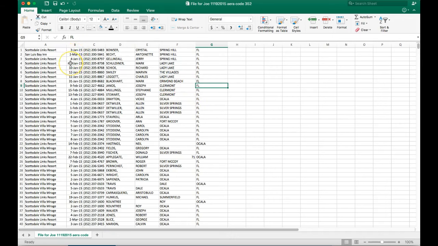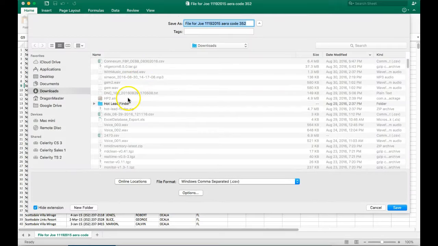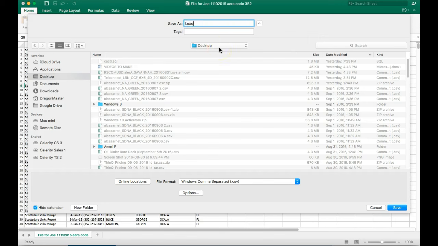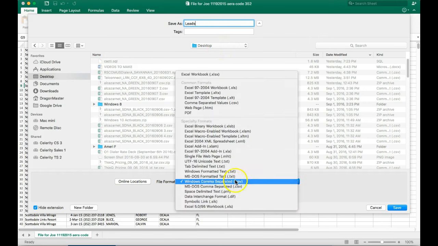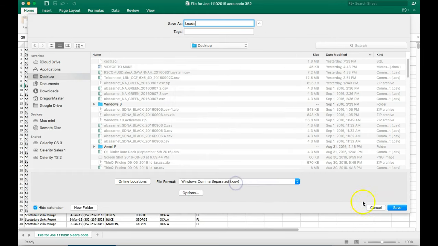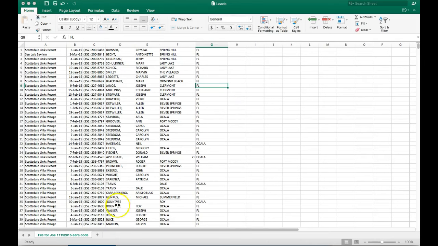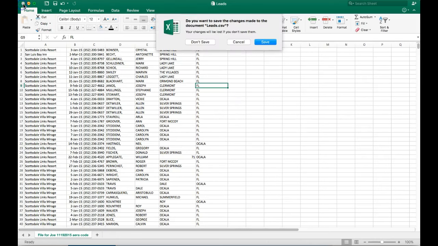So once you have your file saved up and ready, okay, this is good, this is how I want it. At this point, we're going to go ahead and click File, Save As. We're going to give it a name. We'll call it Leads. It also needs to be saved as a CSV file. Once it's done, click on Save. Continue. Now we're going to exit out of this file.